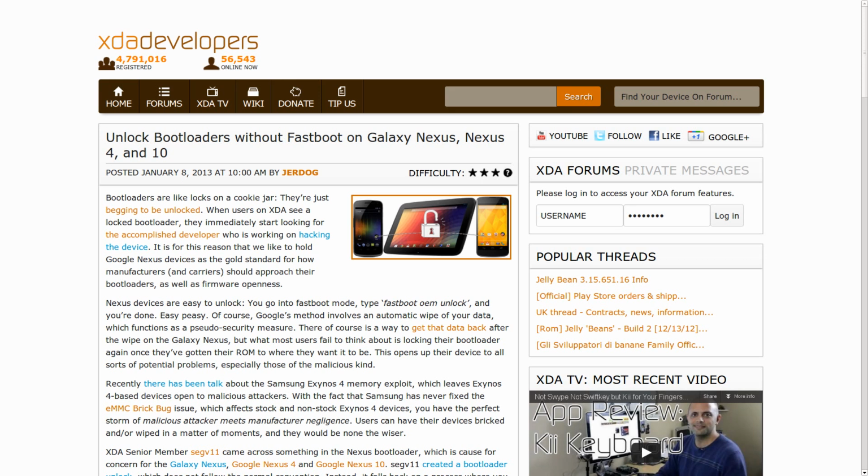Additionally, this week, XDA senior member SegV11 posted some tutorials on how to unlock or maybe relock the Nexus 4, Nexus 10, and Galaxy Nexus without having to wipe your device. You do have to be rooted to do it, and you just change a couple of bits in some files in the param partition.